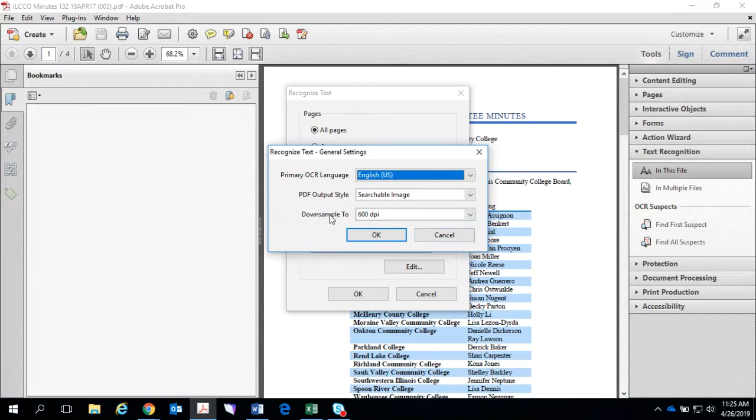And for PDF output style, you want to do a searchable image, because typically if you scan something and save it into a PDF, it usually is saved as an image and not necessarily where it focuses on the text. This is why you have to go through this extra step of text recognition, because it's going to take that image and look for any text that it could recognize.